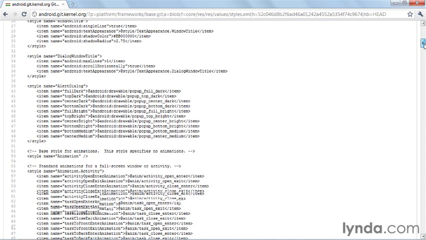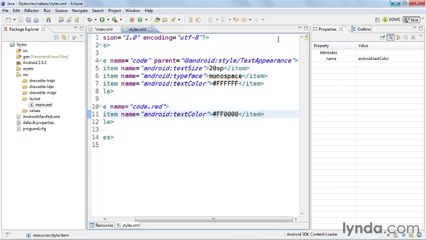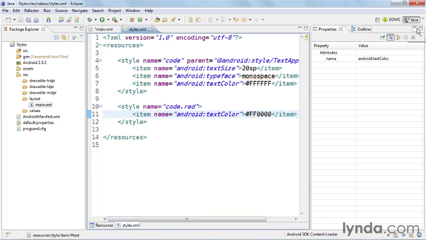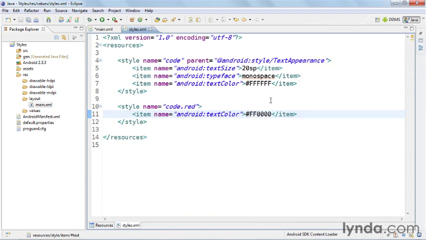Want to extend. But ordinarily, you're going to want to do that because I don't want to set all of the properties that make up a text view for my style. I just want to start with the default and then just override the individual properties that make sense for my new style.